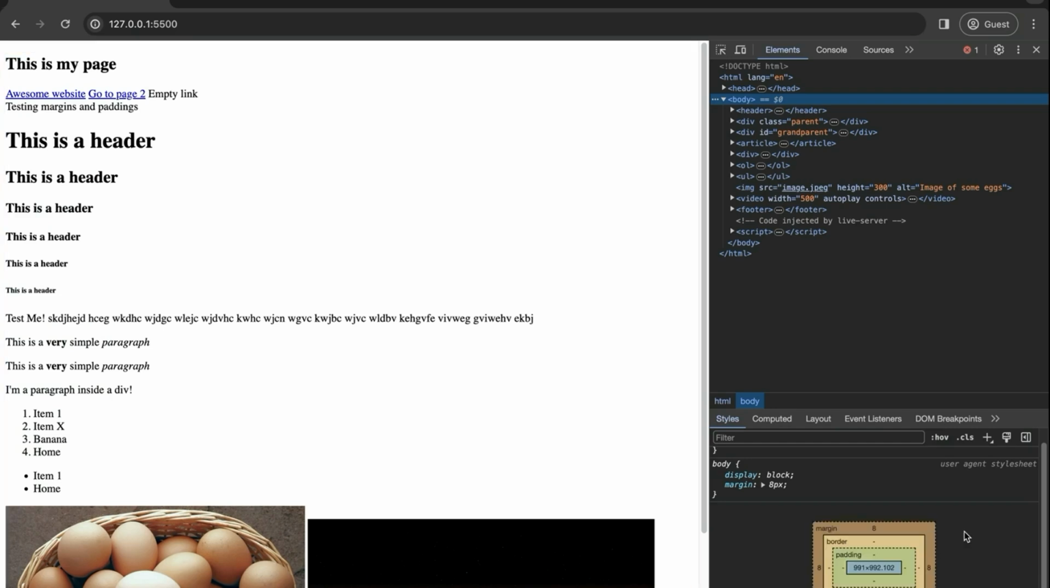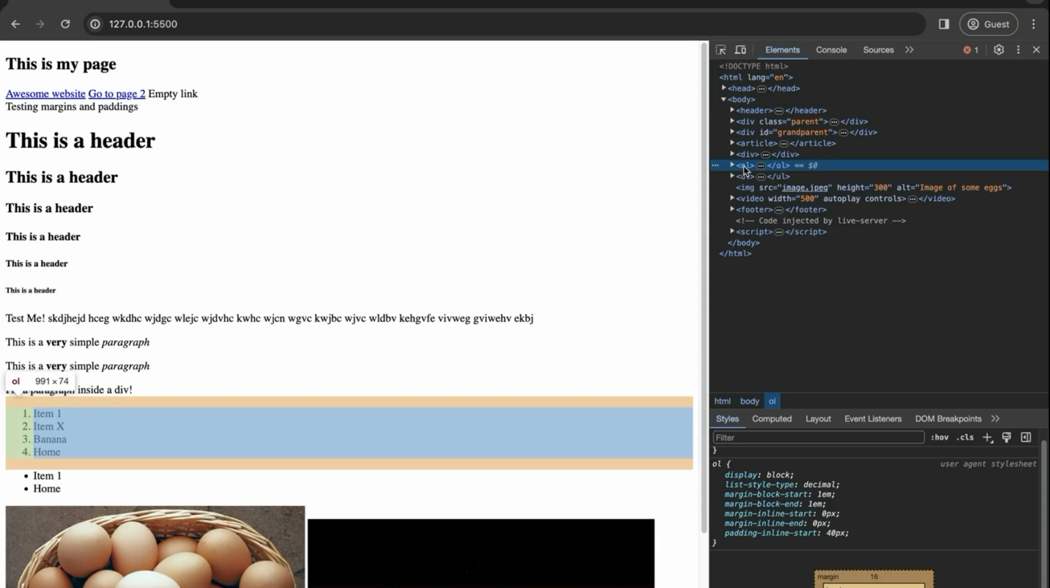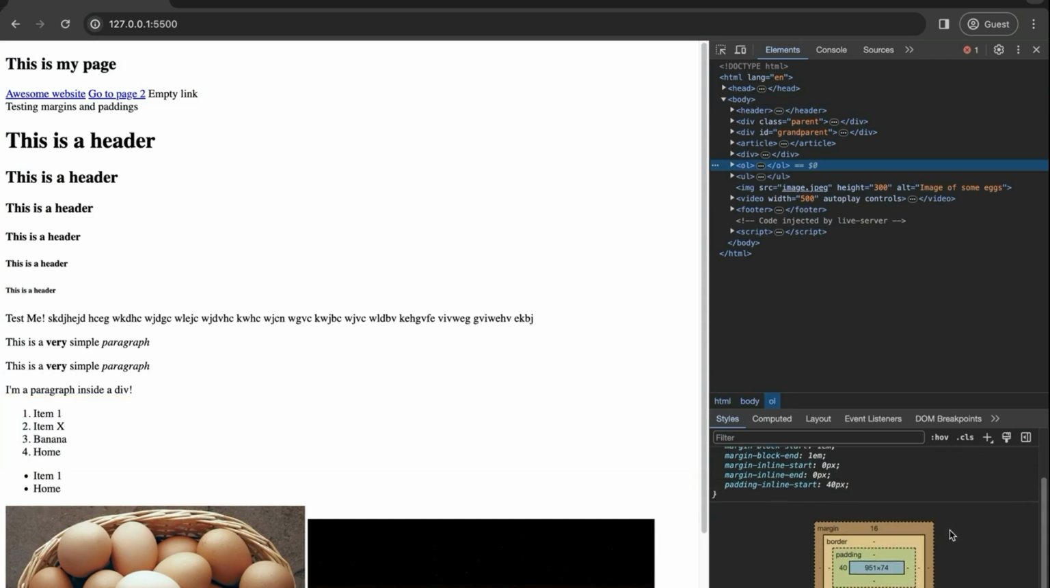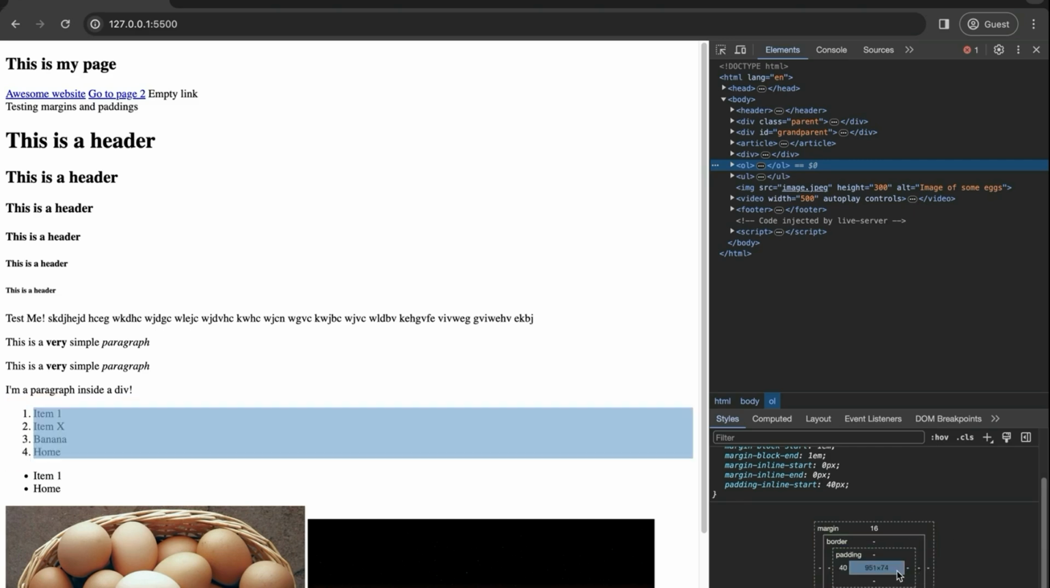So as of now, we have selected the body. So what we are seeing here is the box model for the body element. But let's go ahead and select the ordered list like we were seeing before. And if we now check the box model, we can see that we do in fact have the correct value. So for example, if we hover on the content, as you can see, the sizes here are going to be 951 for the width and then 74 for the height.